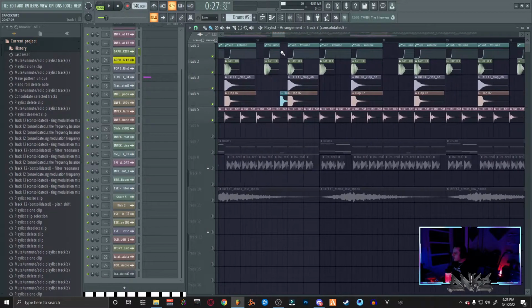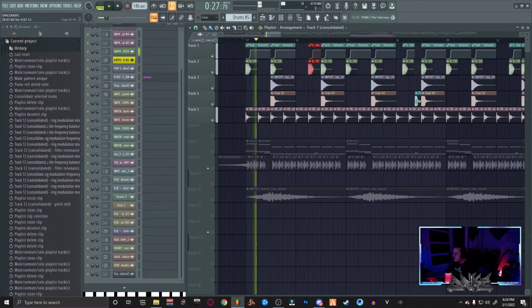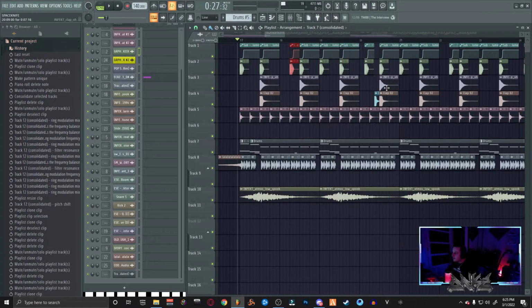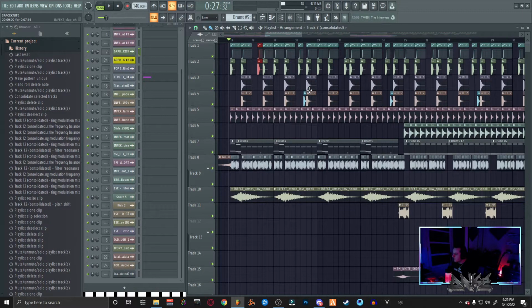Another thing I really like to do is with my snares. If you can see, this snare right here has a little hit right before it, so. And it just gives it more flow. Another thing that I'll do sometimes is I'll add a delay to my 4th snare in every 4 bars, and it just makes it a little bit more interesting.